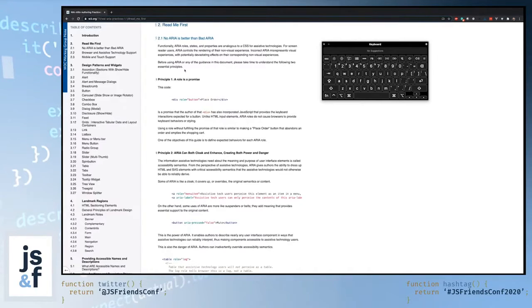And then it abides by two principles, which you can read on the screen, but I'll say out loud. A role is a promise, and ARIA can both cloak and enhance, creating both power and danger. So when you really want to dive into making rich applications accessible, you have to understand that you're taking on quite a bit of burden there. And you also need to make sure that you communicate with your team the amount of overhead that you will be taking on to build out these features.